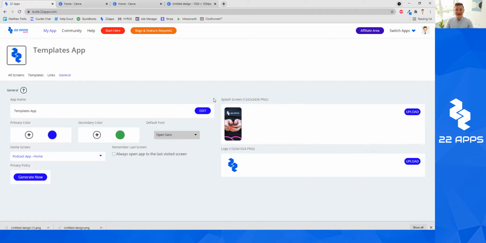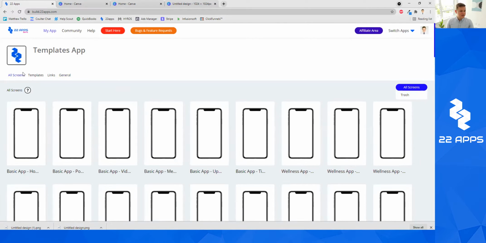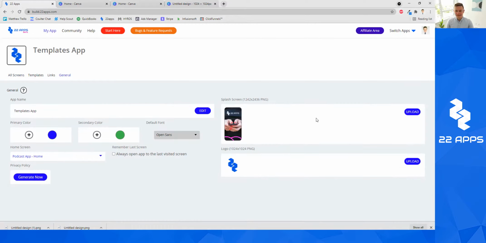And how you navigate to where you edit your splash screen is under All Screens. You can come over to the right hand side and you can click on General. And this is where we will upload our splash screen. However, it does need to be a vertical image.